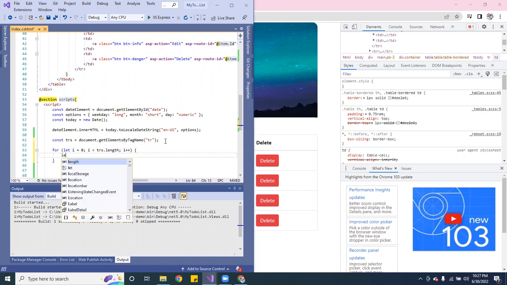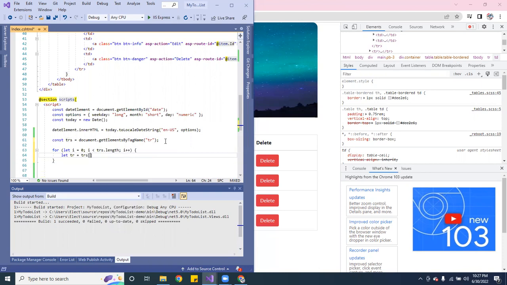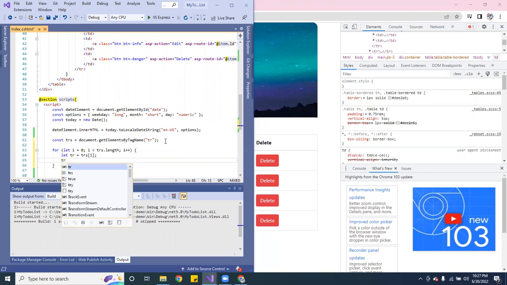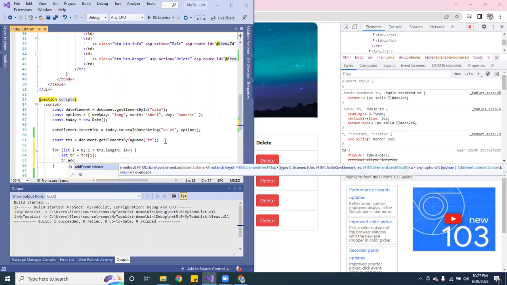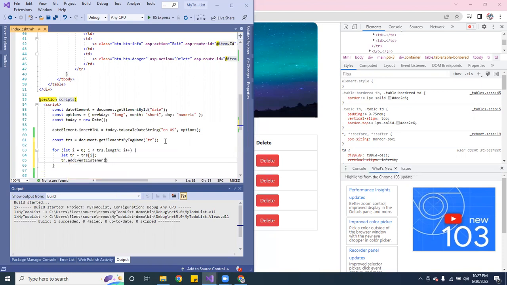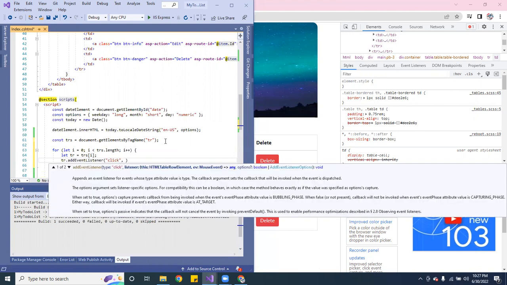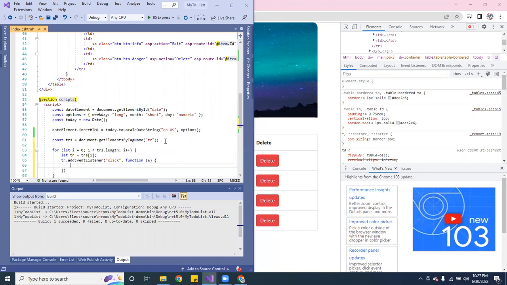And here, what I'm going to do is create a let TR equal to TRS. It's going to be equal to the TRS. And here, what I want to do is an add event listener, and I'm going to create a function that's going to be called click. So whenever I click on it, it's going to be a function, and we're going to pass the event, so that way we can listen to it.